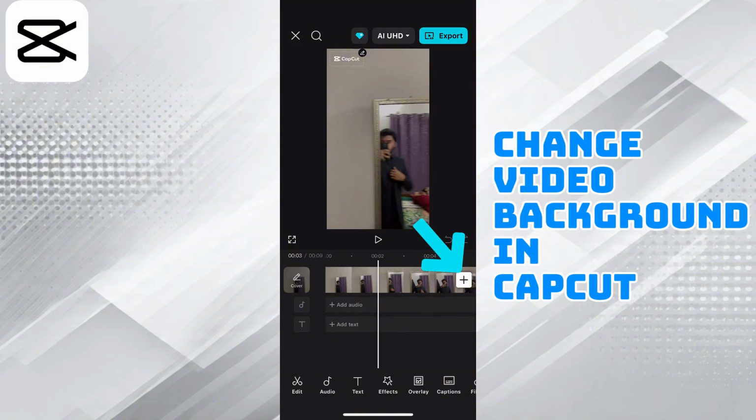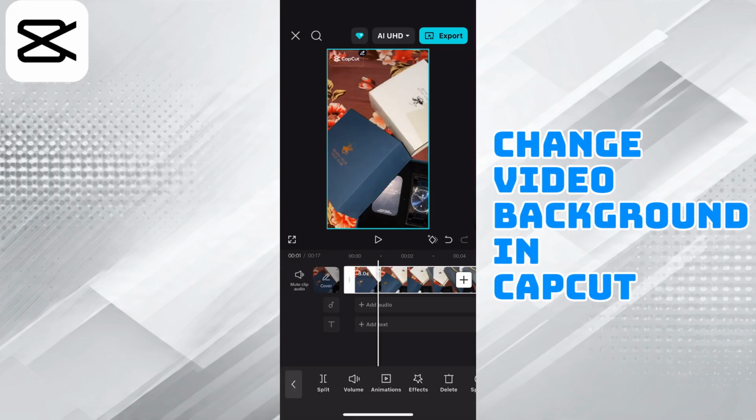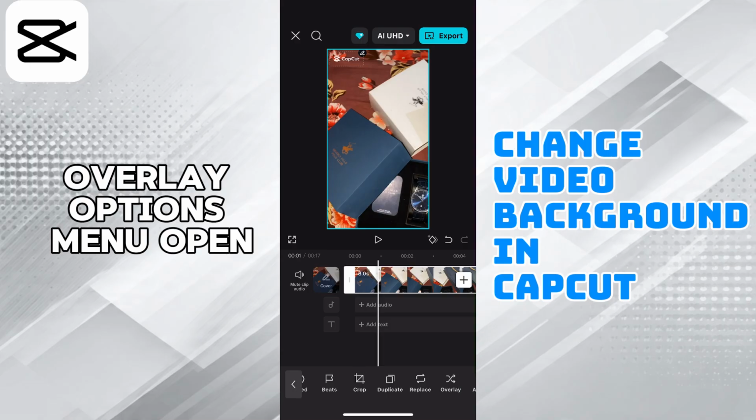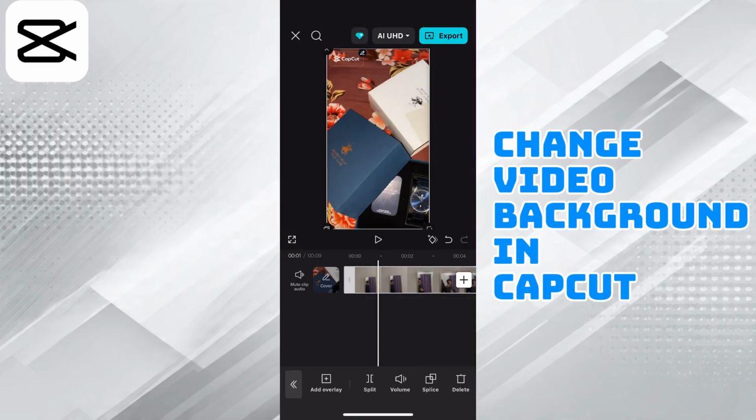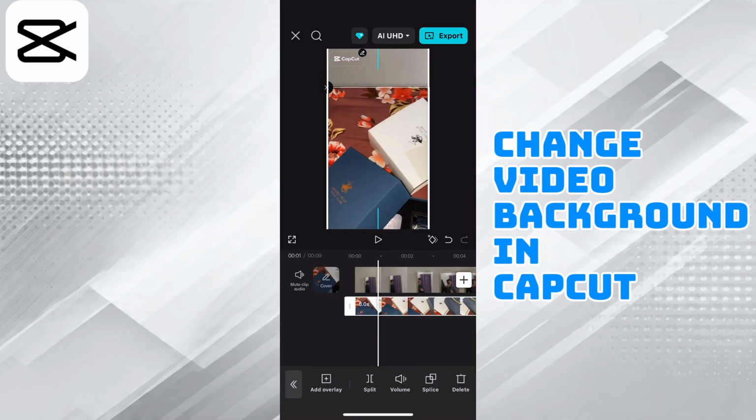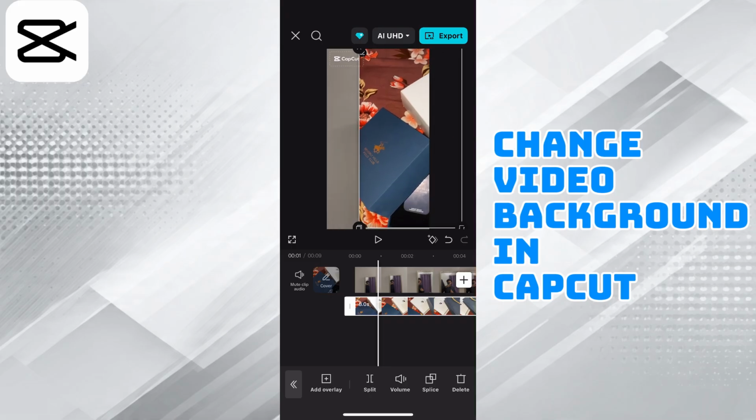Here, tap on the plus icon to add more media. This is where we'll add a background. After tapping the plus icon, multiple options will appear at the bottom. From these options, tap on Overlay. Overlay allows you to add another video or picture as a background.